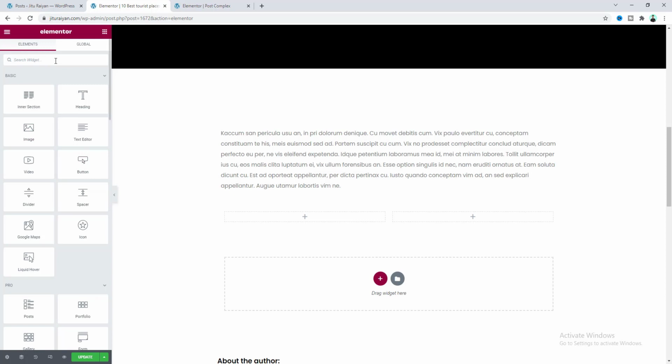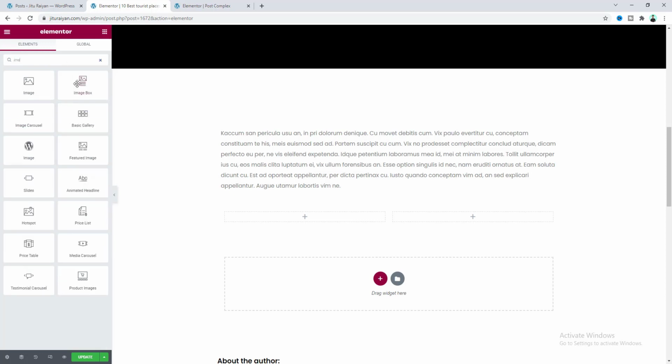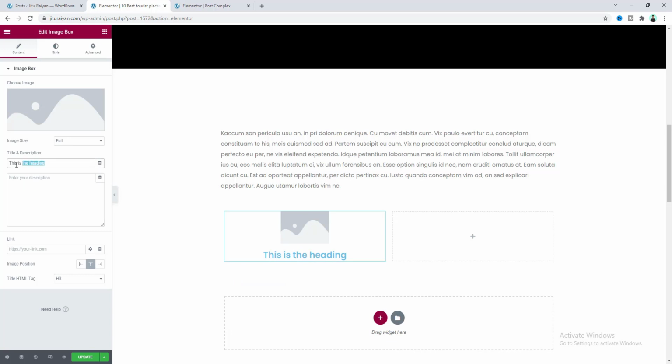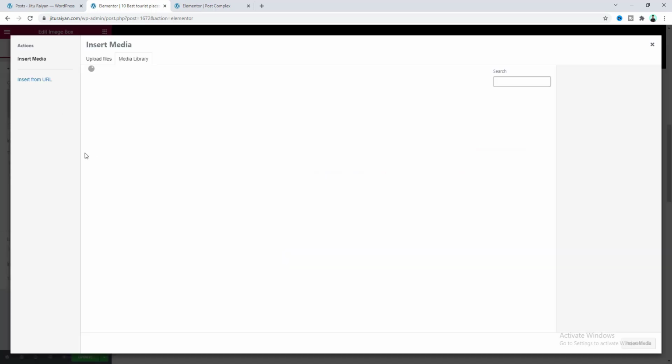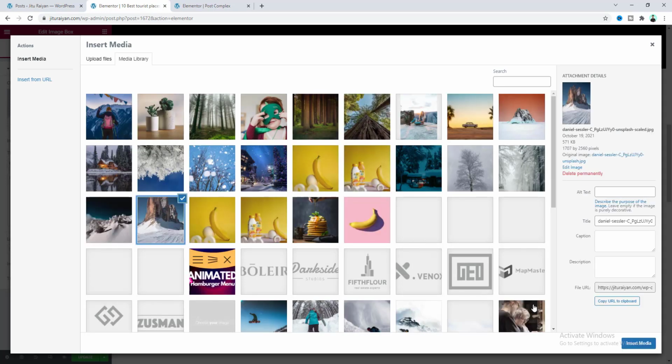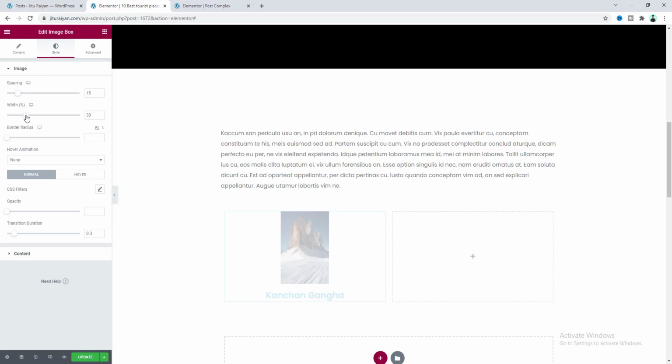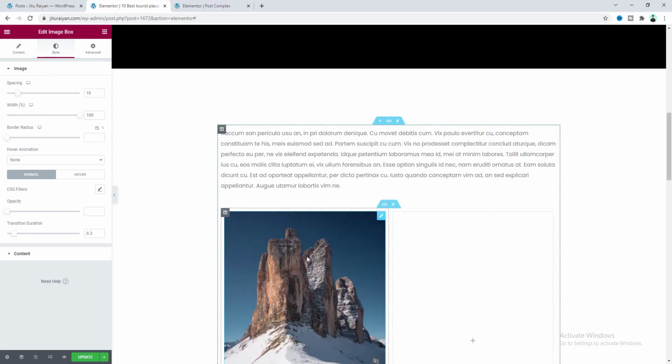I'd like to add an image box, so let's search for this image box widget and drag this inside our first column. And here I don't want this description, I only want to add the title here. Okay, and from here let's upload an image. From this style tab, I want to make its percentage to 100%.